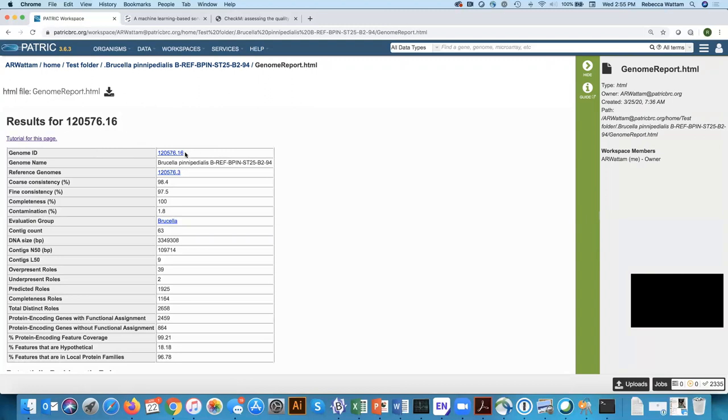What is this number? You can see here that that is the genome ID. That is the unique identifier that's been assigned to your genome that you have in PATRIC. There could be a number of genomes with this same exact name. This is the name I gave it when I submitted it, but there could be a number of genomes that have that name, but only one genome will have this particular identifier.